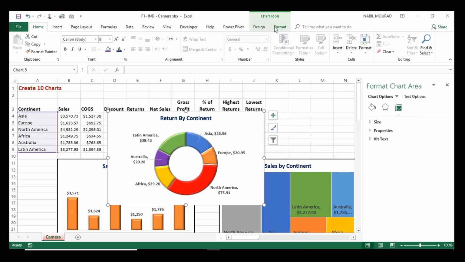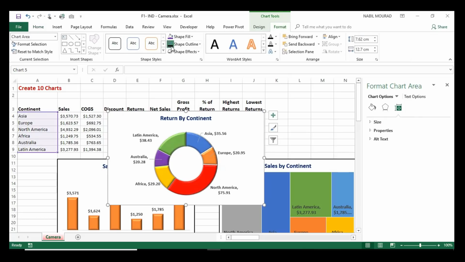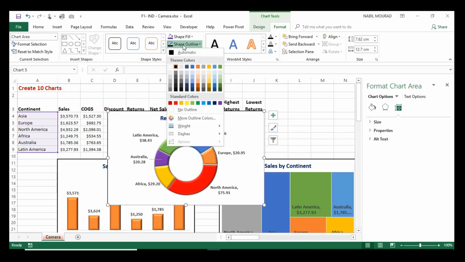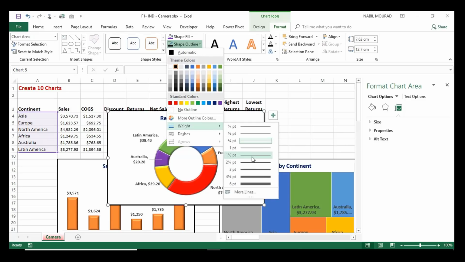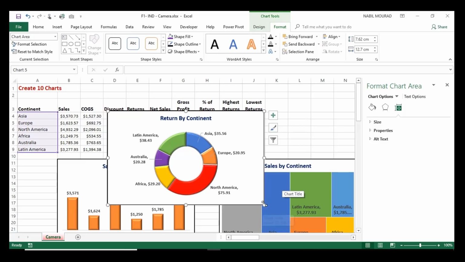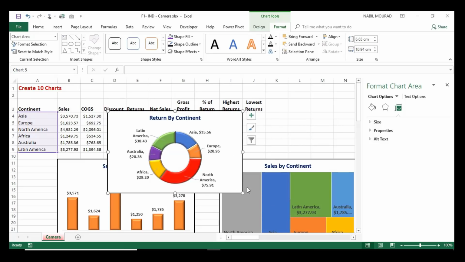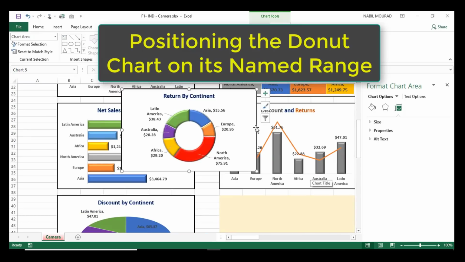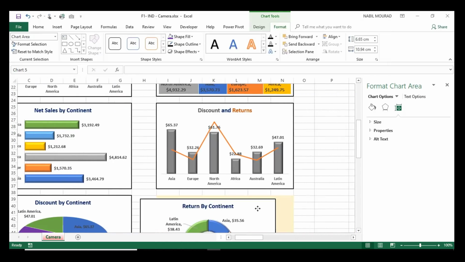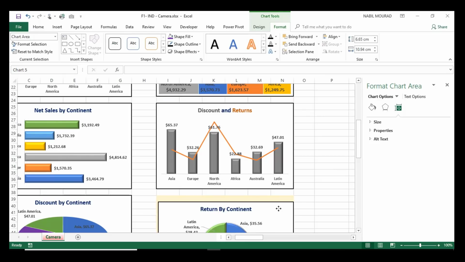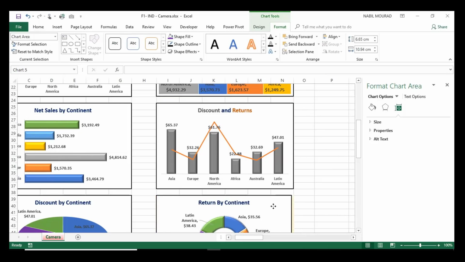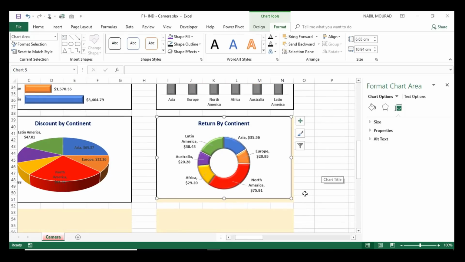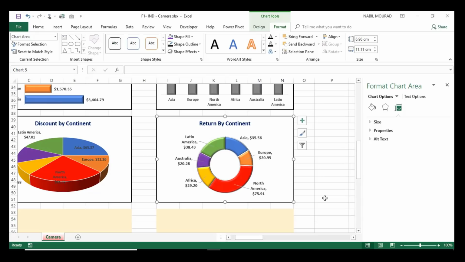I'm selecting the chart and then I go to the Format tab, Shape Outline, and then set the weight of the shape outline to 1.5. Now my donut chart is ready to be placed on the named range. So I drag it, and then I want to position it on the named range. I position the upper left corner while pressing Alt to snap it perfectly to the named range, and then do the same exact thing from the lower right corner. I press Alt key and drag it and snap it.